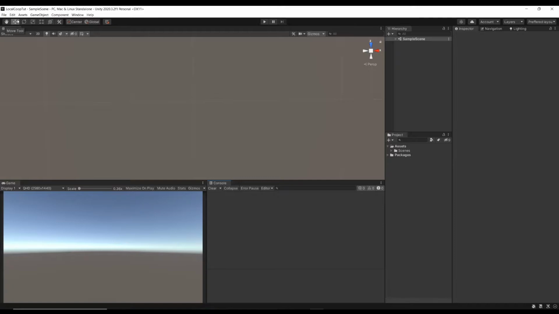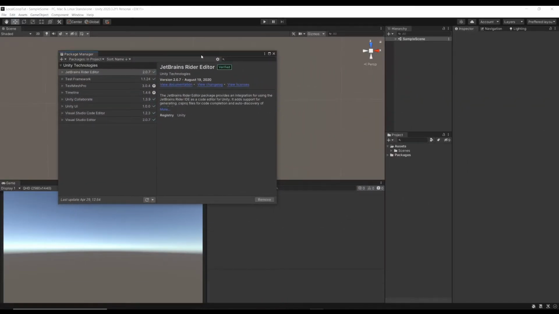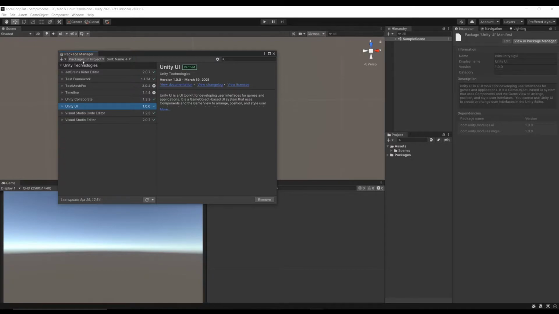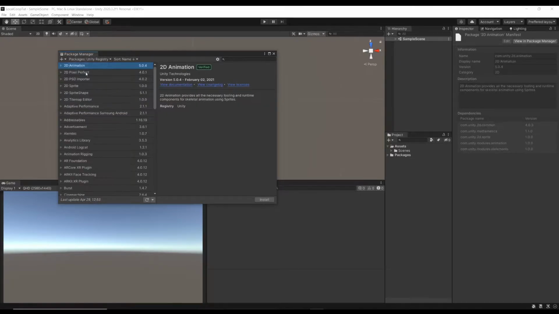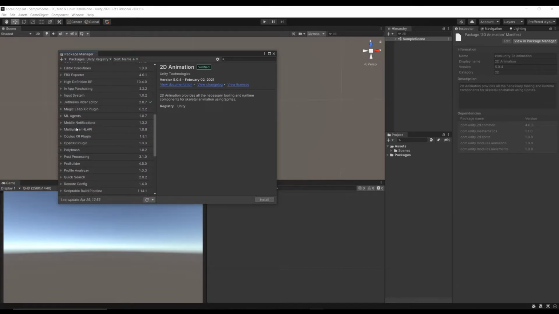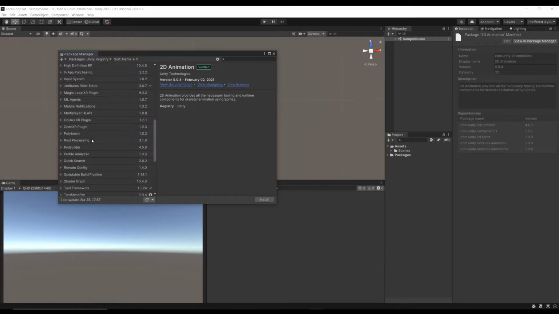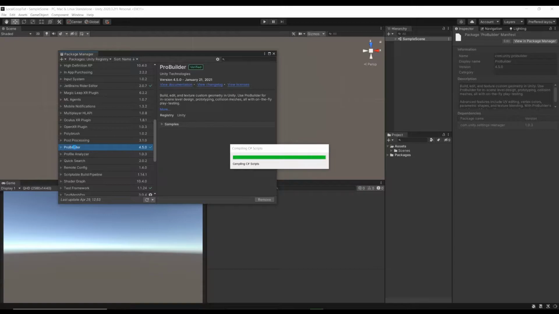Okay, so the first thing we want to do is go up to Window and Package Manager. I'm going to bring the Package Manager over. Then we're going to go from In Project to the Unity Registry, and we are going to enable ProBuilder, which is here. We won't need it straight away, really.